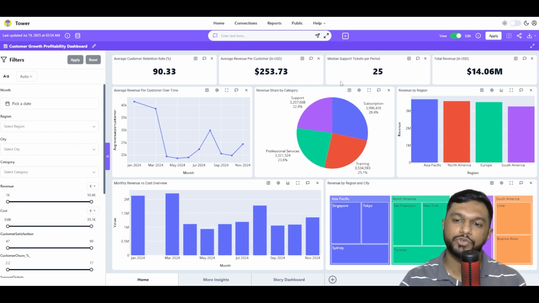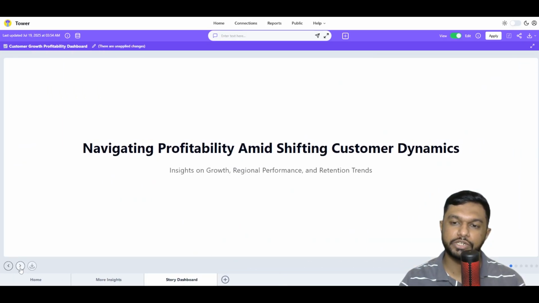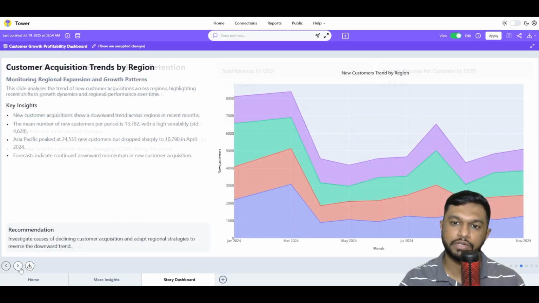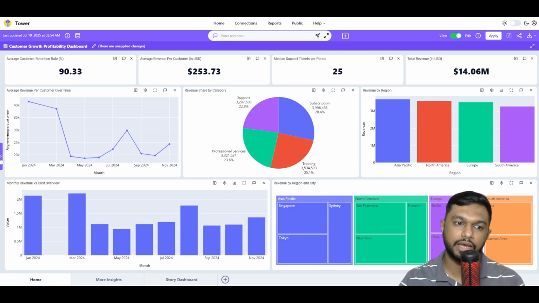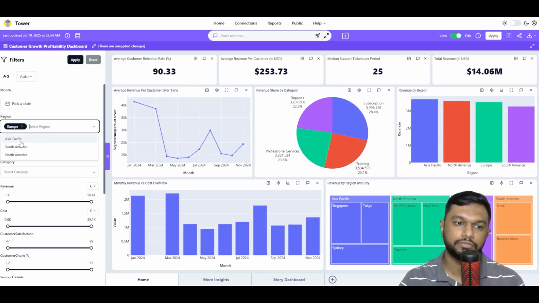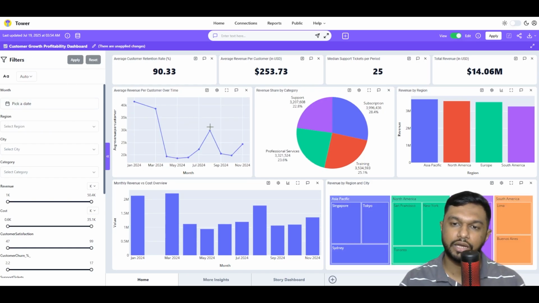We can see the KPI cards on top, different charts at the bottom, and the filter panel on the left. We can see additional tabs on the bottom, which show more charts. We also have a story dashboard, which is a presentation view of the different metrics that we have. It covers descriptive, predictive, and prescriptive analytics. Let's go back home and apply a filter. Let's just look at values in the Europe region. I'll reset the filters. I want to chat with my charts to get some more insights.